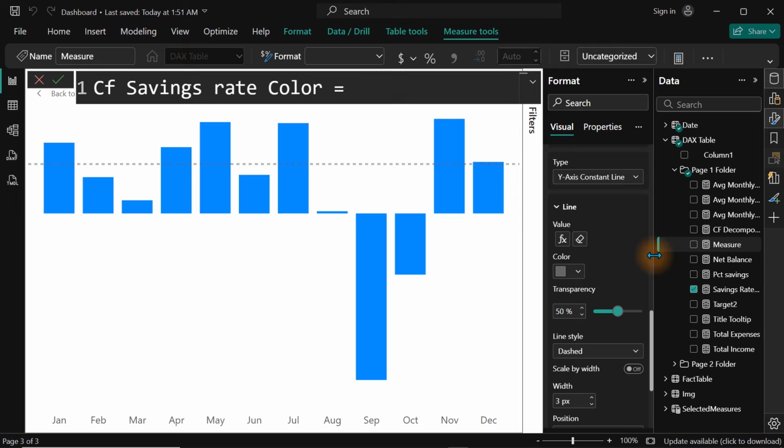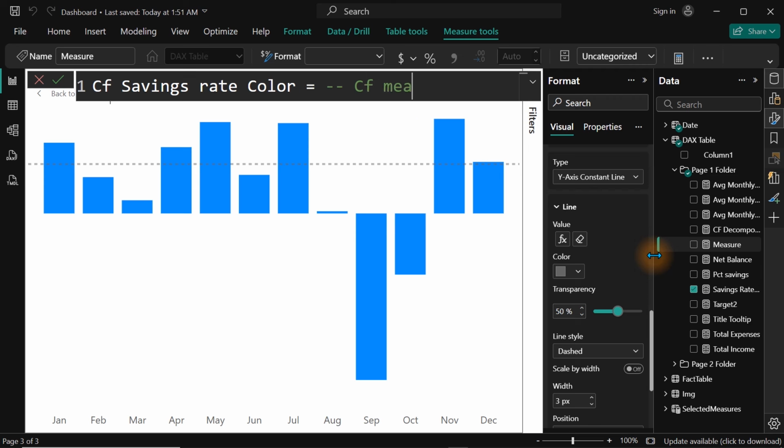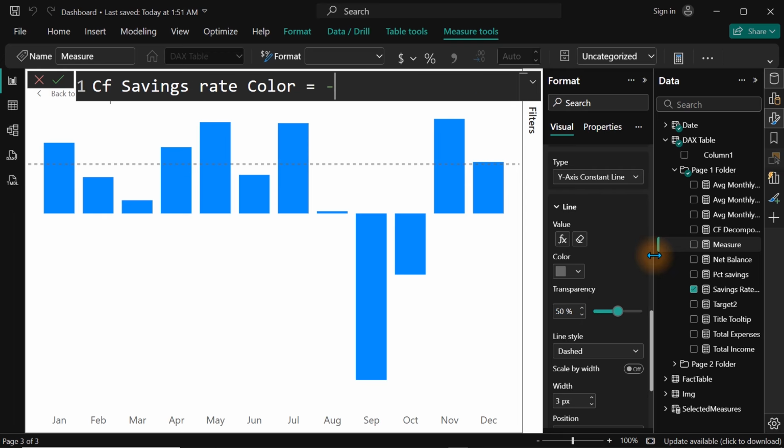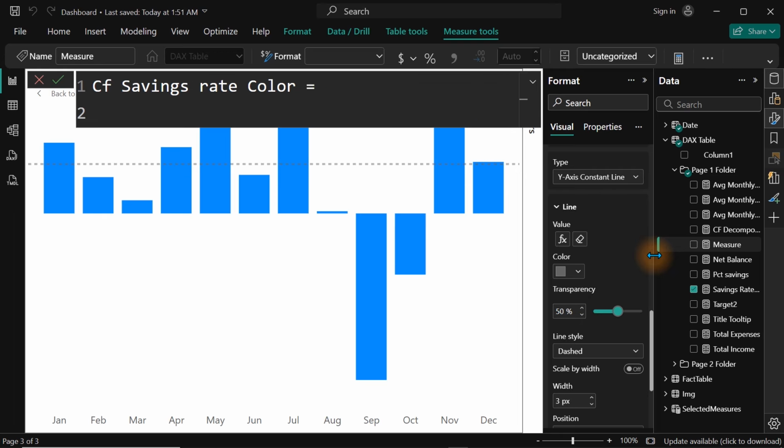So you can leave a comment here and tell what CF is all about. With just 2 dashes, just say CF means conditional formatting, but we don't want to keep that. I'm just trying to show you that. So what I'm going to do right now is for you to find out what is actually here. What is here now is savings rate, based on the tooltip.